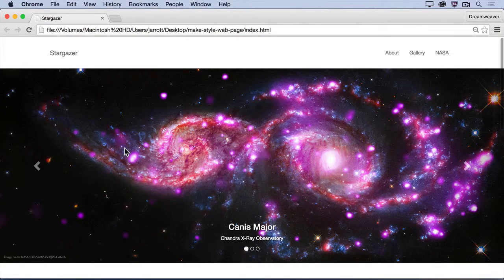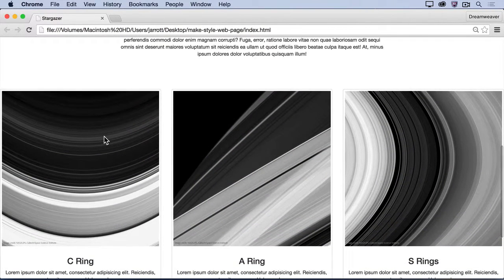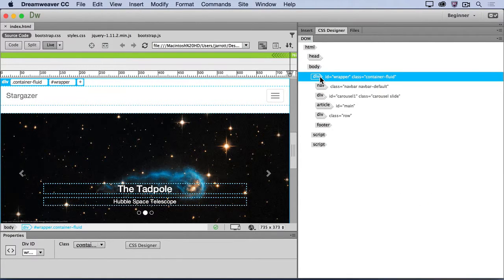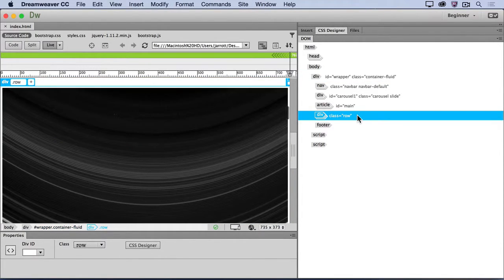So let's make one final adjustment to this page. The thumbnail section stretches the full width of the page, but just like the article section earlier, I think it would look a lot better if it wasn't quite so wide. Using the DOM panel again, select the row that contains the thumbnail images. You may have to expand some sections in the DOM to find it, but you're looking for a div with a class called row that's just after the article tag.